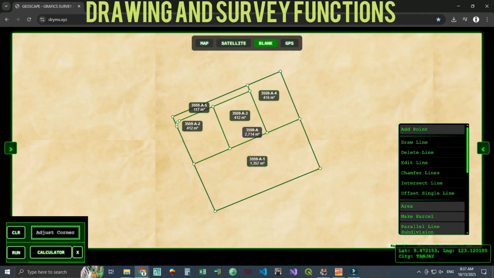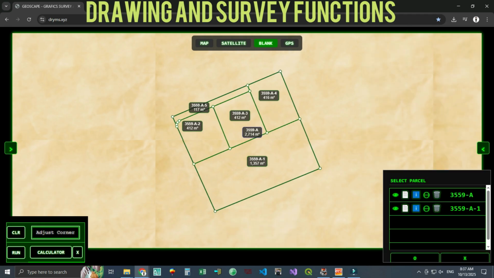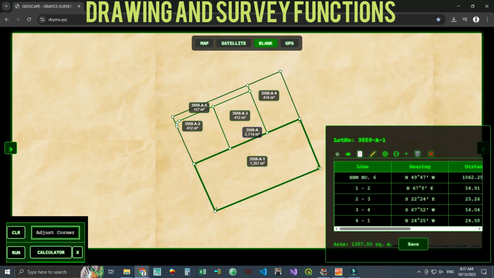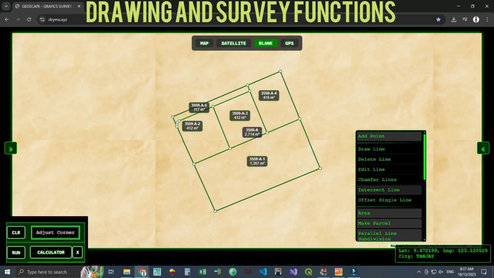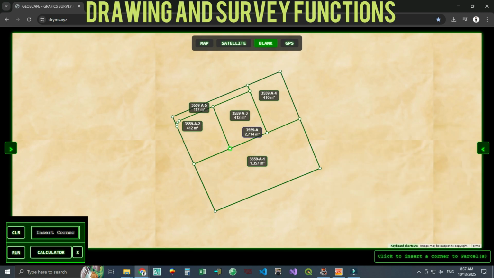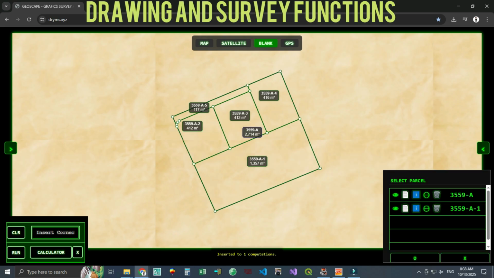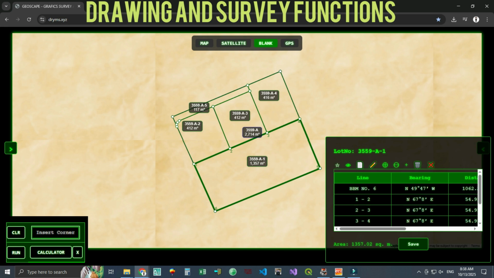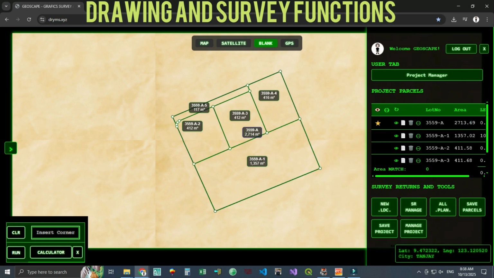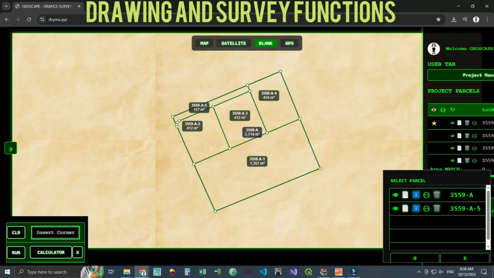So in case you want to insert a corner, for example, if you select a parcel here, double-click, the corners will appear. You will see that there are two missing corners on lot 3559-A-1. To add these corners, use Insert Corners. Click here, yes, click here. Click Run again. Click here and click yes, so you want to check again. So there are visible corners. There, check again that the areas match.